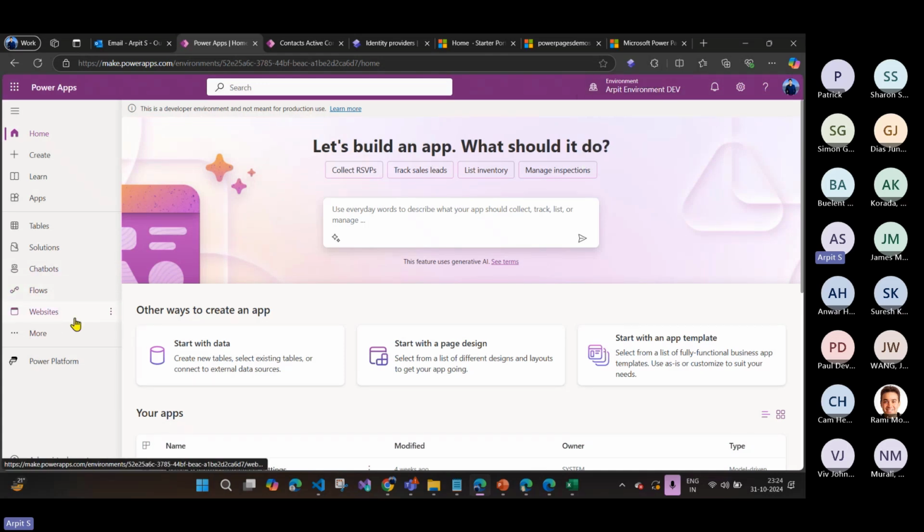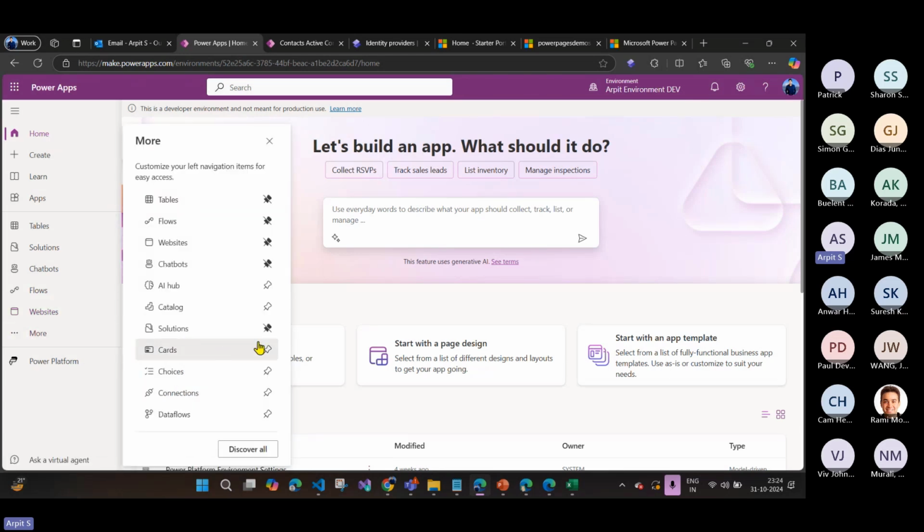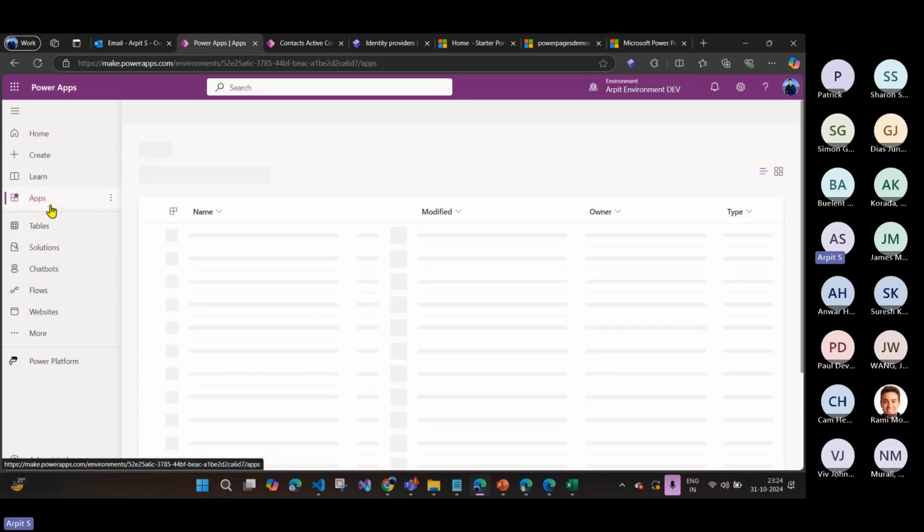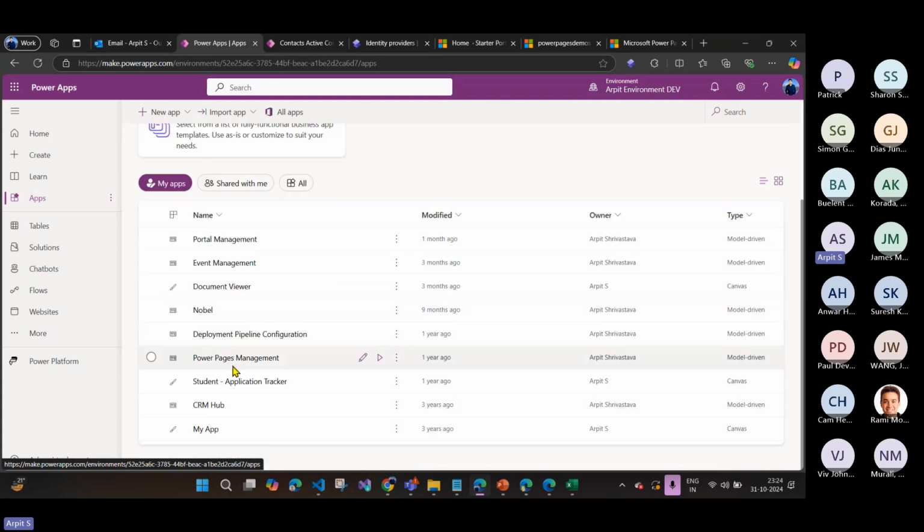And then if you look at the left panel, there is a website option. If you don't see this option, you go to More, and you can pin that option from this list as well. Now, if you already installed or created the Power Pages site in your environment, then just click on Apps. Then you will see an app called Power Pages Management. This is the common model-driven app that gets created for all the Power Pages sites you have created in your environment, so that if you have to manage any component or write code, you can do it from this model-driven app.